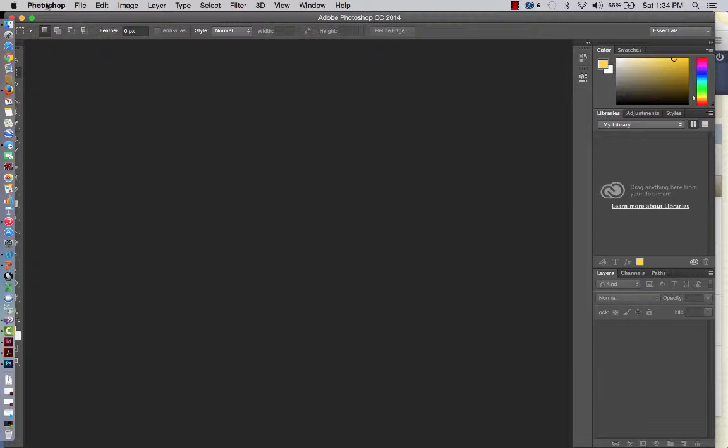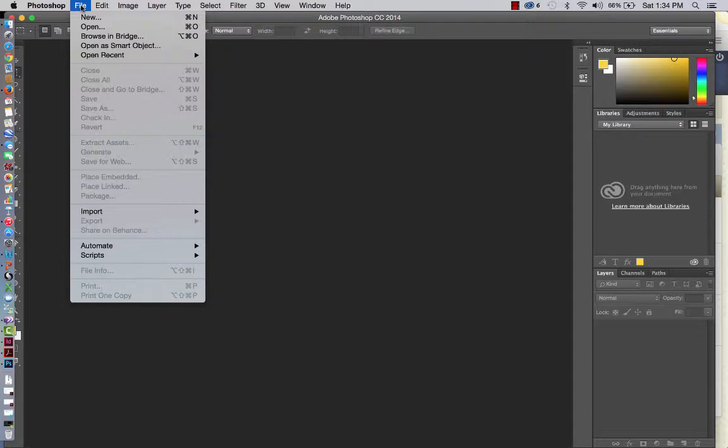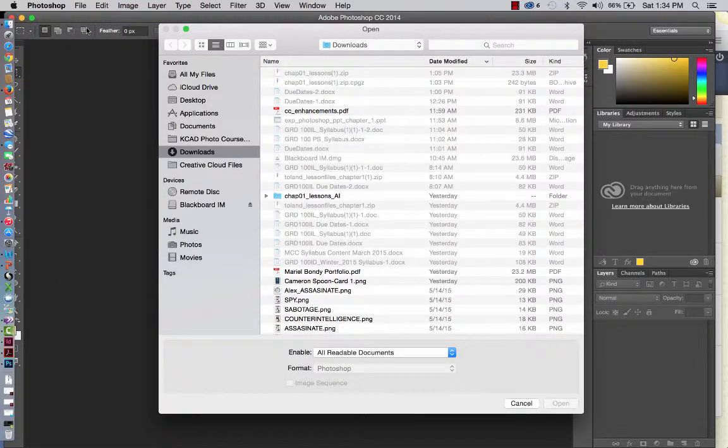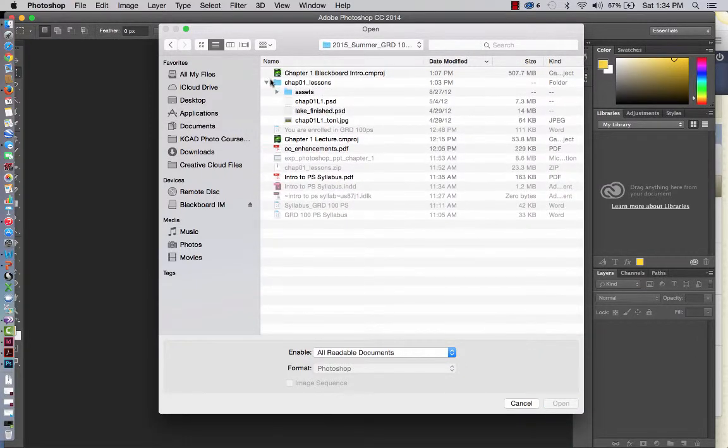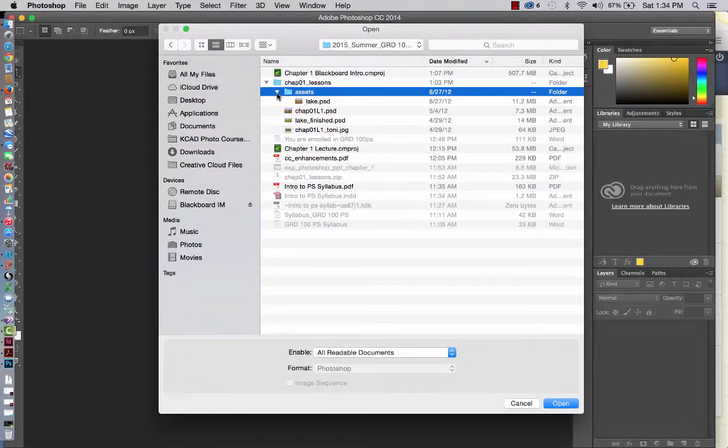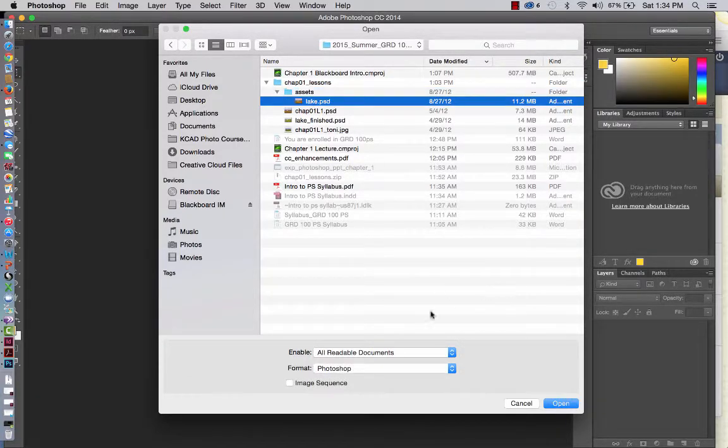And then from the File menu in Photoshop, we're going to go to File and Open. And we're going to go for Lessons, and we're going to look for Chapter 1, Assets. And we're going to open the Lake PSD file.